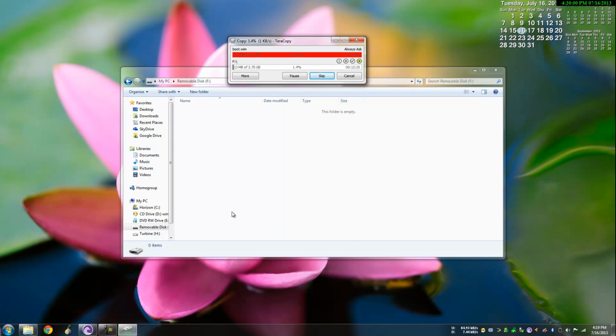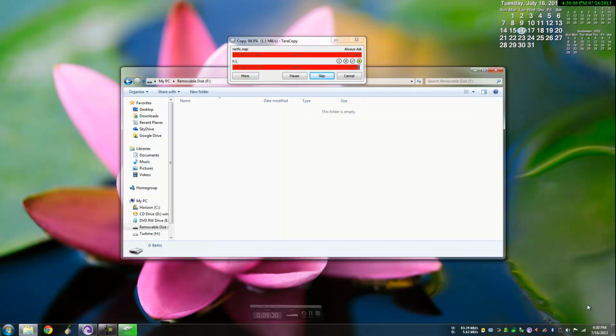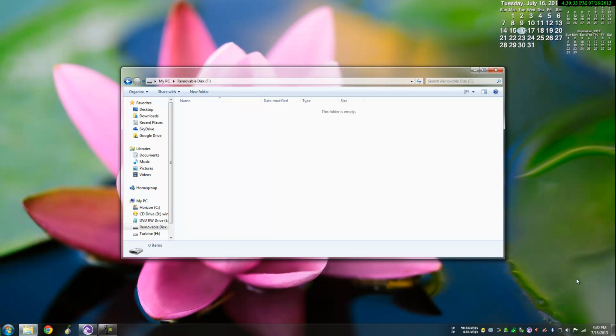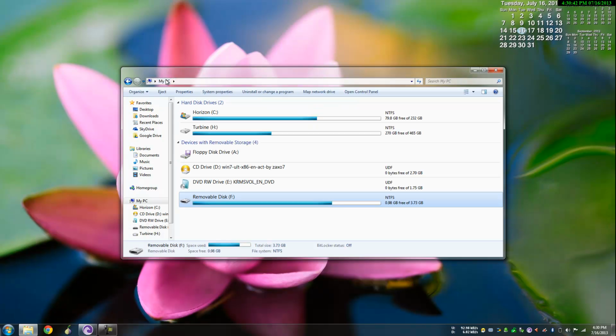And that is basically it. Once it's finished, it should show up, and I will show you how it shows up once everything is installed. This will take about 20 minutes to half an hour, so I'll be back then. And our transfer is now complete. As you can see, all our files are here. And this is how you create a bootable USB flash drive.